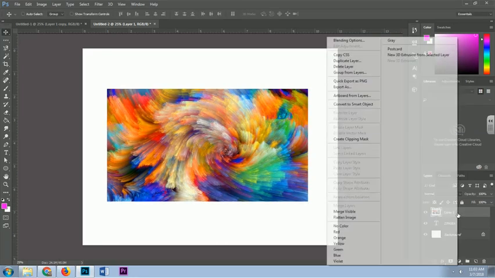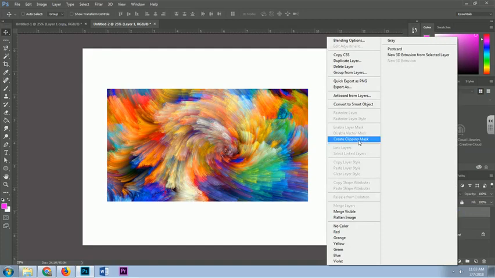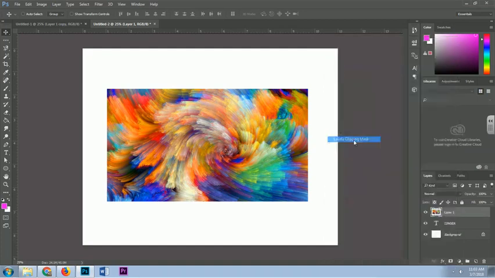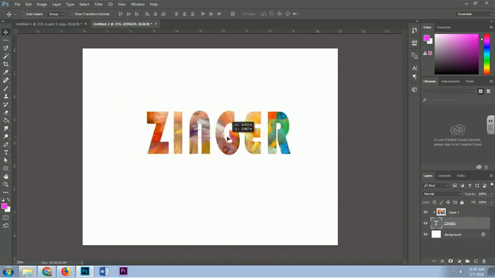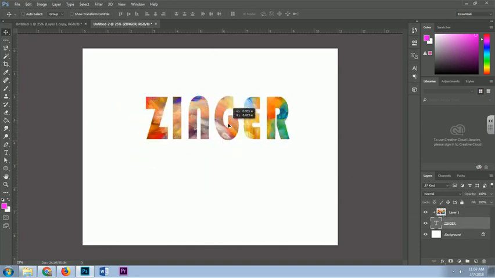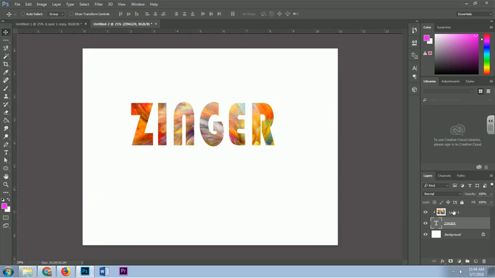And then I'll come over to the image layer, which is layer 1 for me. Right click on it and choose Create Clipping Mask. And when I do that, you'll see this effect applied to my text. Now if there's something I don't like about it, I can move my text around and you'll see that it shows different parts of the image. Or I could move the image around and leave the text where it is. I'm going to go ahead and leave it how it is now.